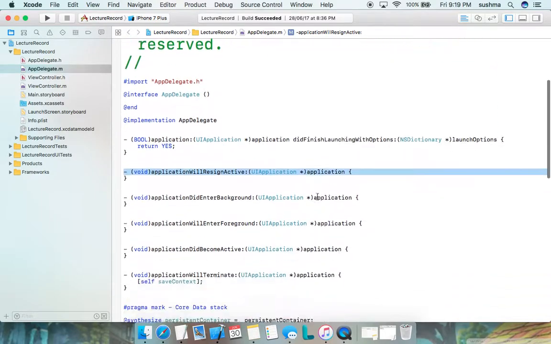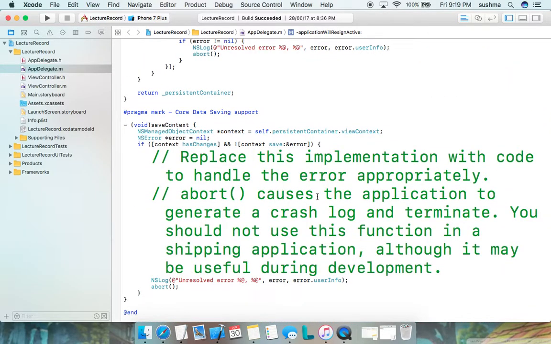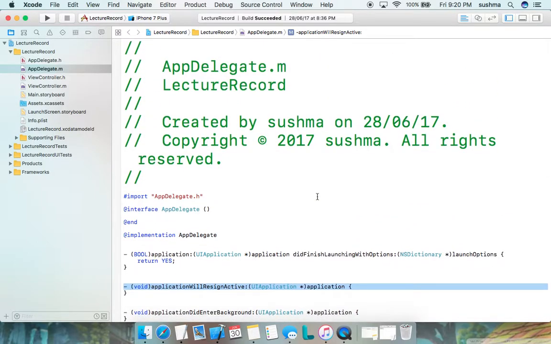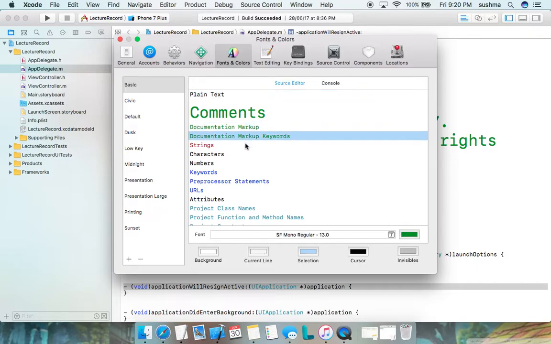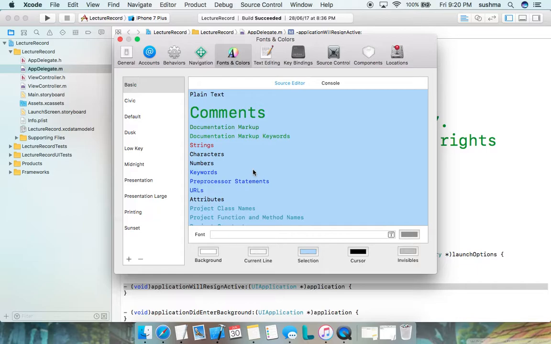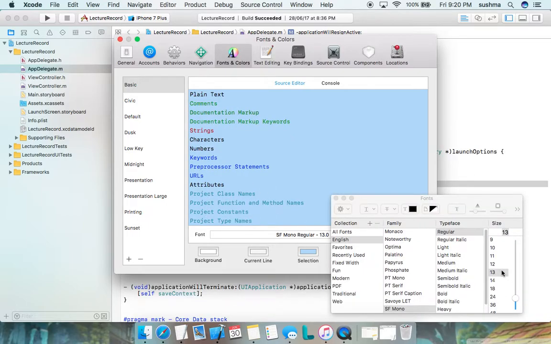But this is not very good. I just said the comment size is increased, but I basically want all the sizes to be increased. That can be done. I again go to preferences, and see Fonts and Colors is selected. Tapping on each thing and changing it one by one is practically not a good idea. So we can just select one thing and press Command A. I repeat, select one thing and press Command A. Command A is going to select everything in this list. So I've selected everything, and now I can go to the text editor and choose the size I want.